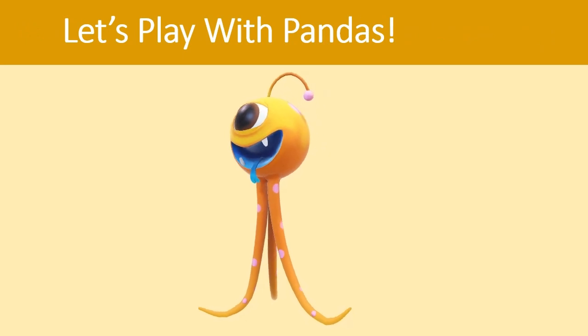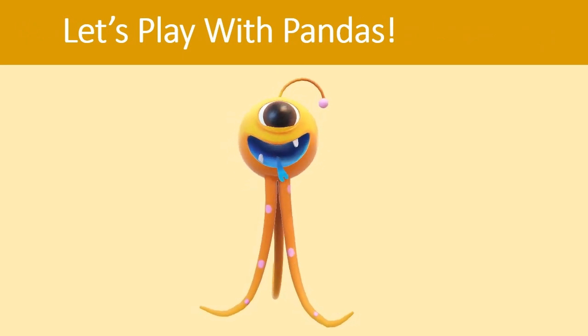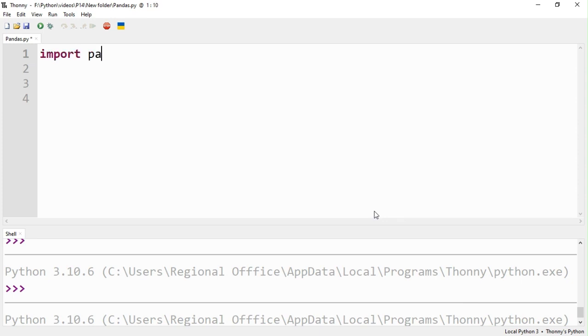Let's have a hands-on practice of different pandas functions. Once you have installed pandas using pip command, you can import it in your script. I have imported it as PD.